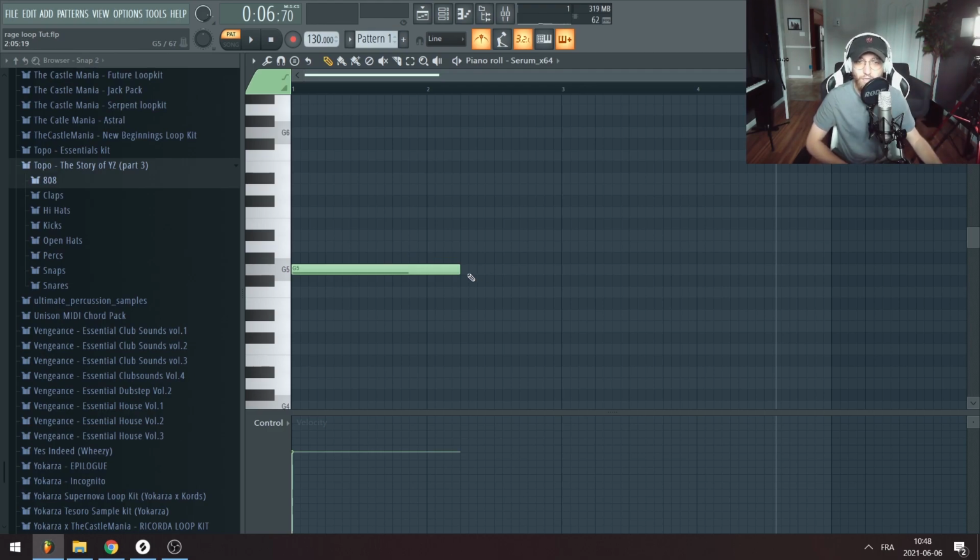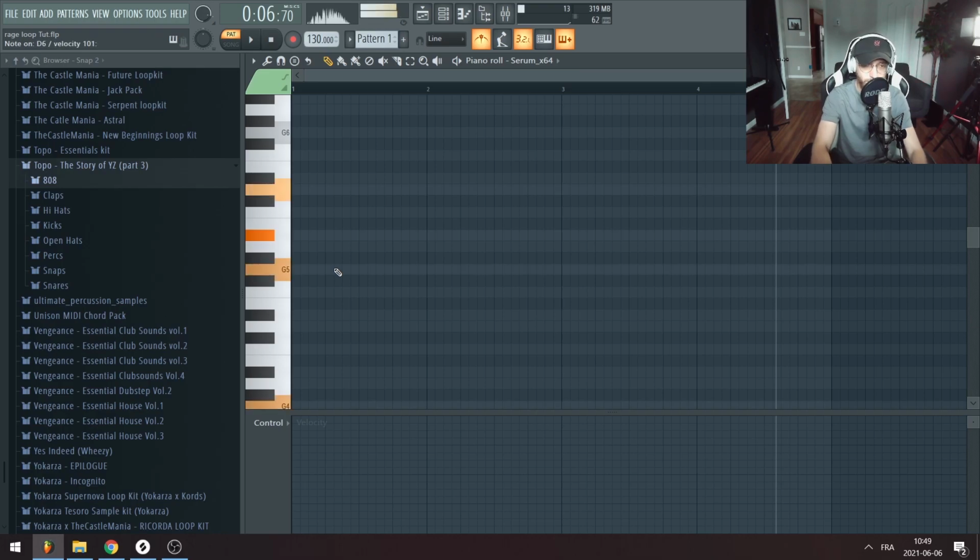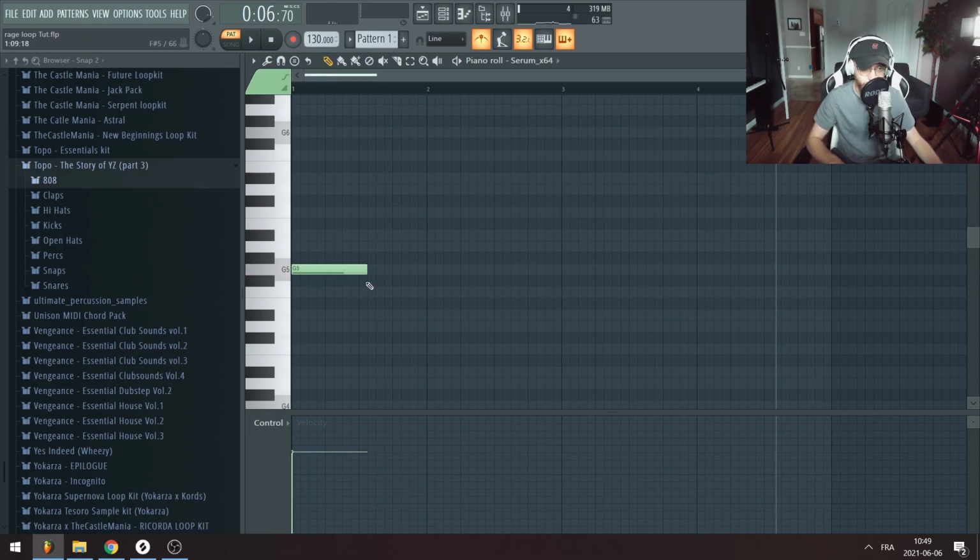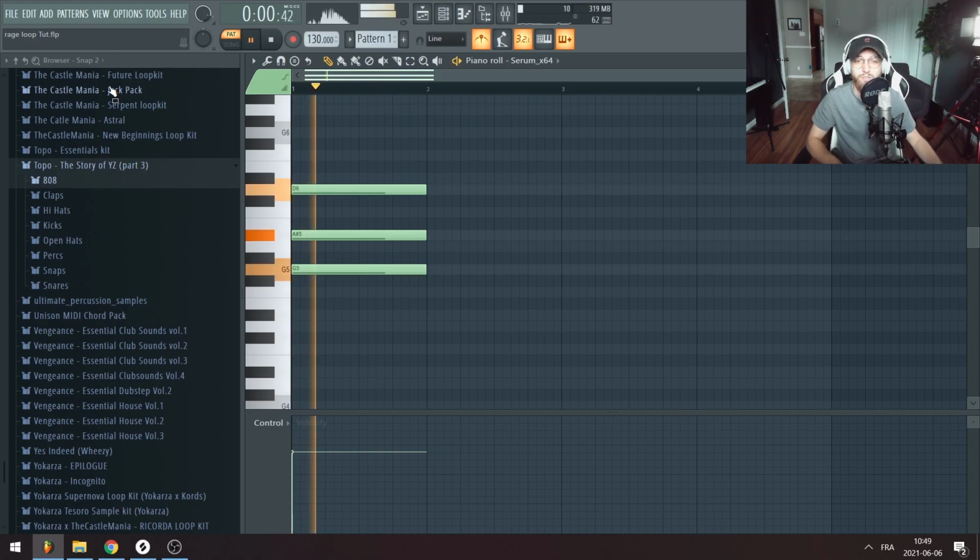So that being said, you could just play around with your MIDI keyboard until you find something good, like that. Or you could simply just type it in, like we're gonna do now. I usually start with a basic triad. We're gonna do the G minor chord here, like that. And this is what we're gonna start off with.